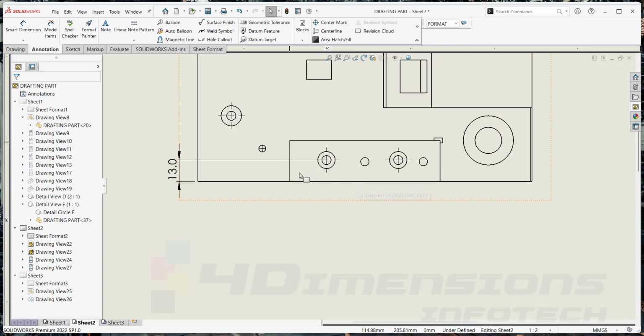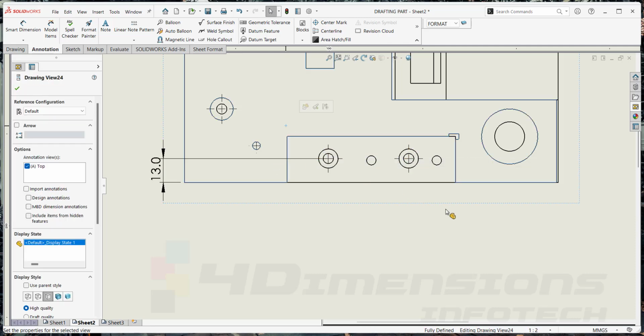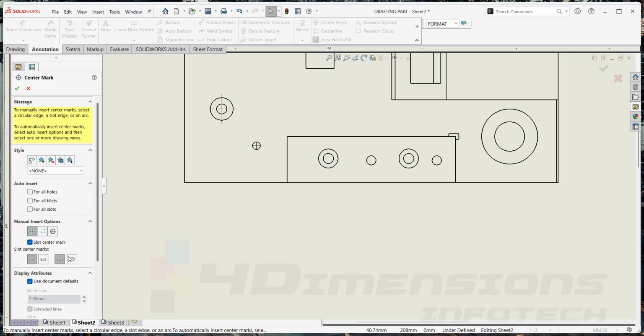But suppose this drawing goes for manufacturing, at that time the operator will not understand that the distance for this hole is similar to the other hole also. So to understand that these two holes are in alignment and this 13 mm distance stands for both the holes from the bottom side, instead of giving the center mark in this way, I'll delete the center mark here. I'll also delete the dimension here and then again go for center mark.